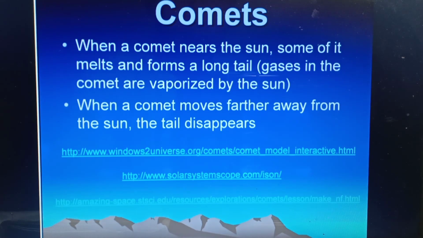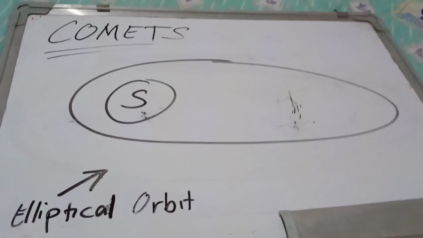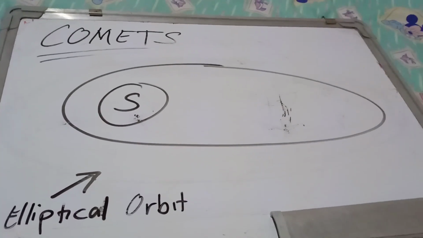It disappears. After a comet has passed close to the Sun, many times it breaks apart. The small pieces from the comet spread out. Okay? Kapag ito naman po ay talagang totally nakalampas na sa Sun, yung kanyang parts ng comet po ay it will spread out into small pieces. So these pieces of dust and rock, along with those coming from the other sources, yun po yung tinatawag na meteoroids.